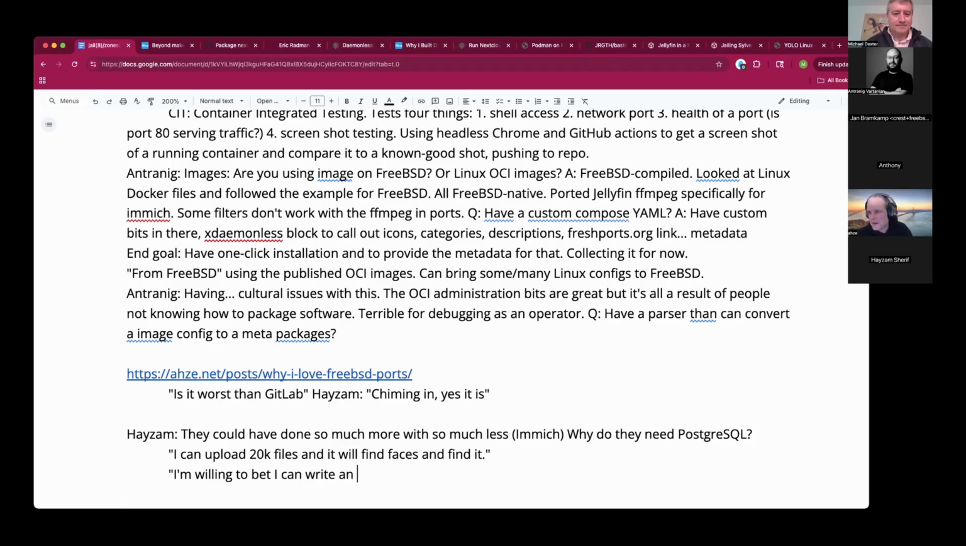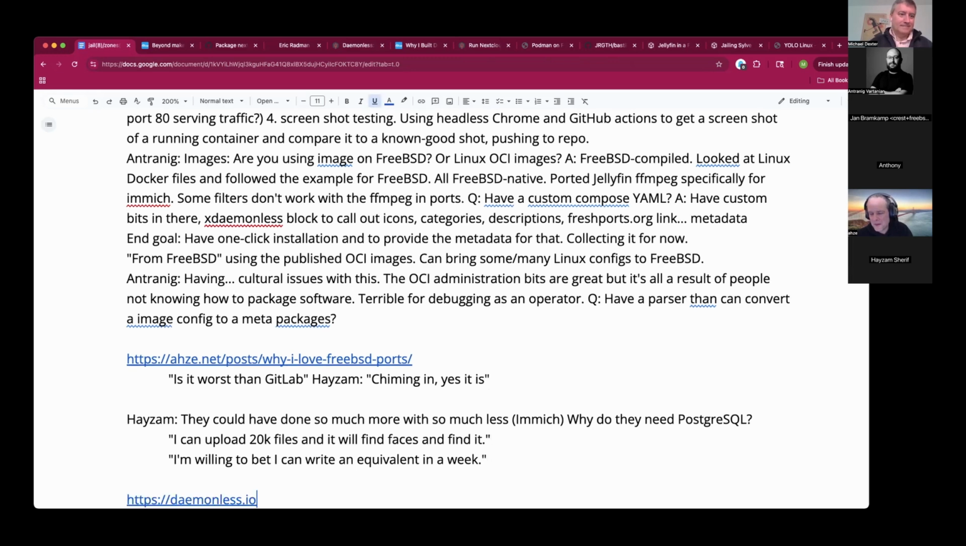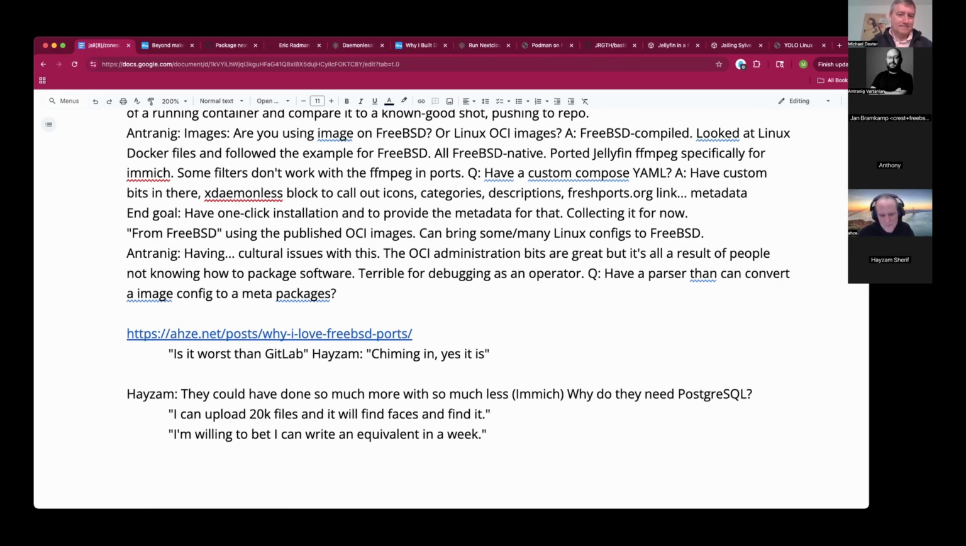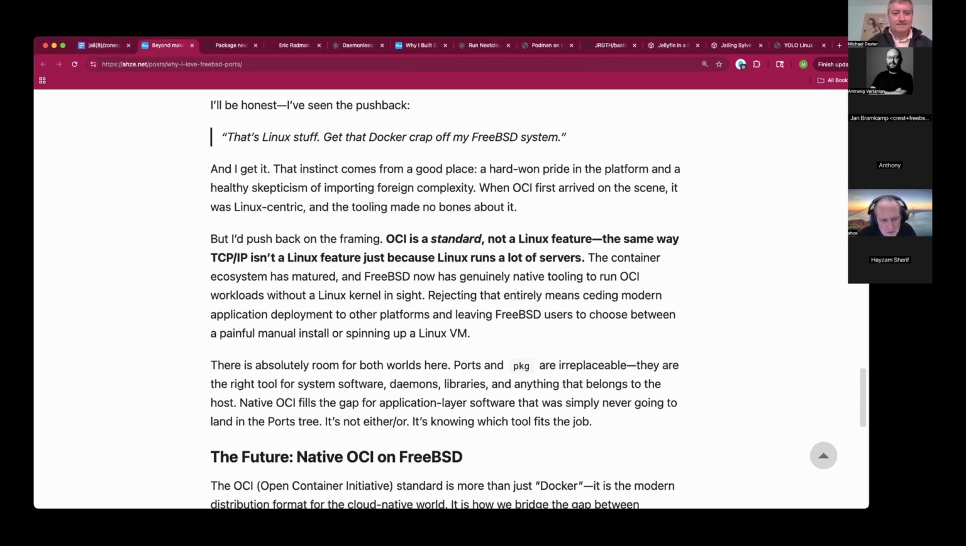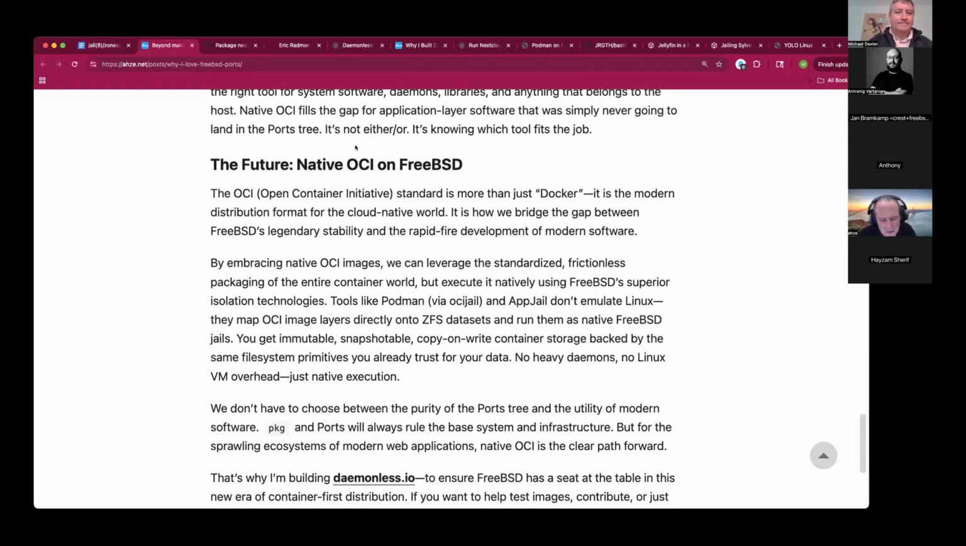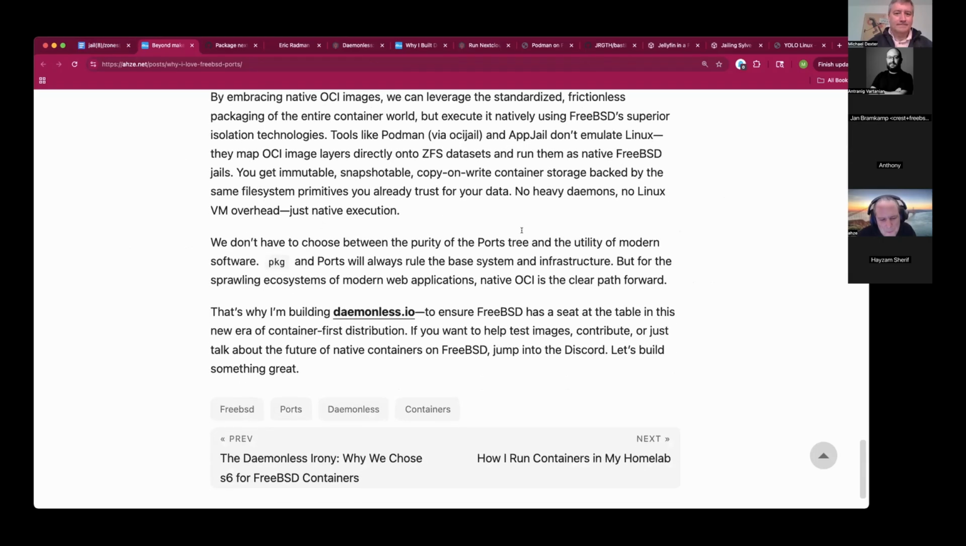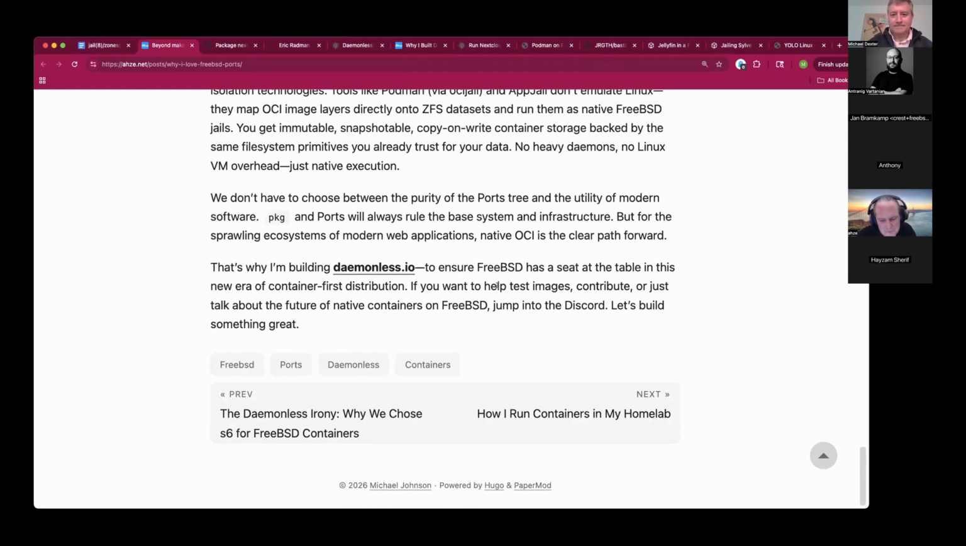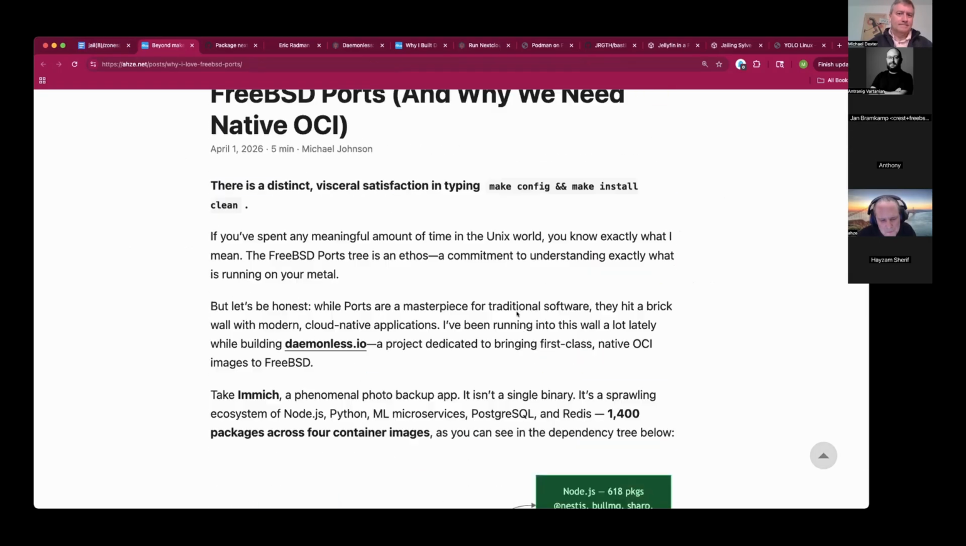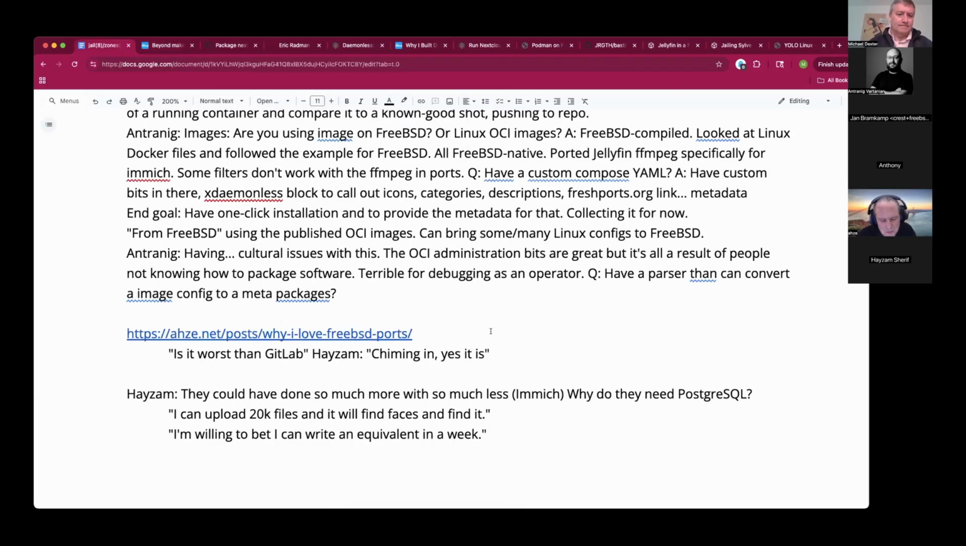Okay, so wait, let me go back to the question. Actually, to the point rather. So why you love ports, and I absolutely get the idea of the blog post there. But for example, if Immich itself is 1,400 packages, and some of the packages do have dependencies which are packaged on FreeBSD, and some of them are not, what are you doing with the ones that are not? That was my question.